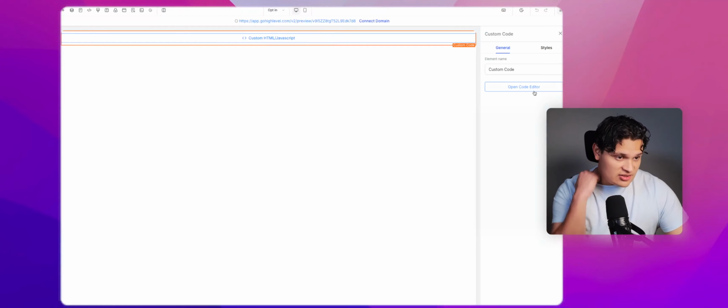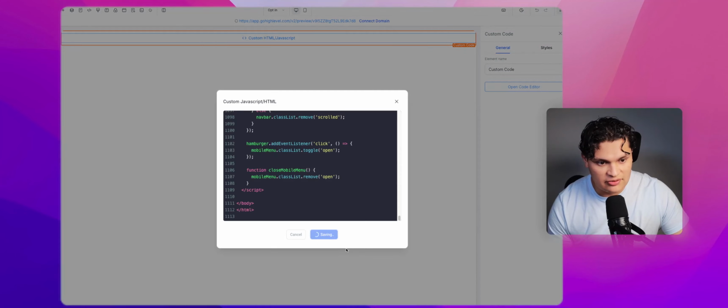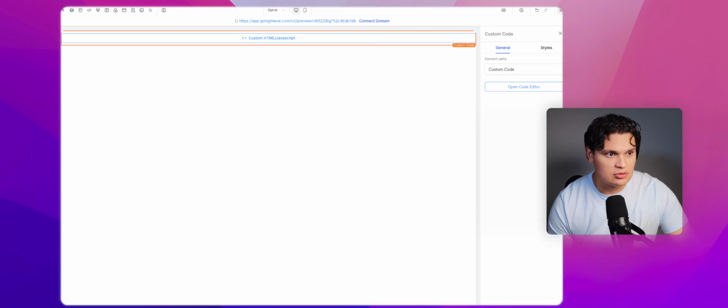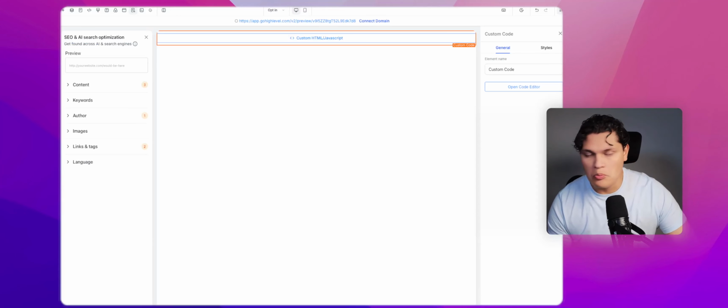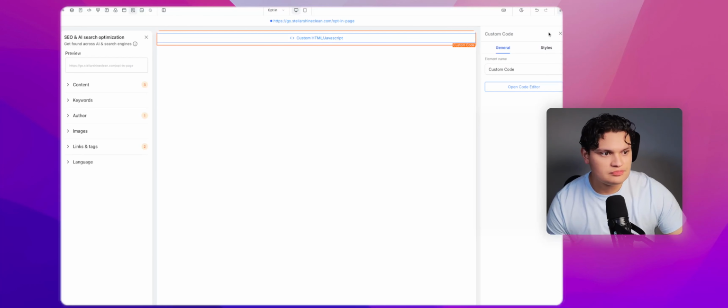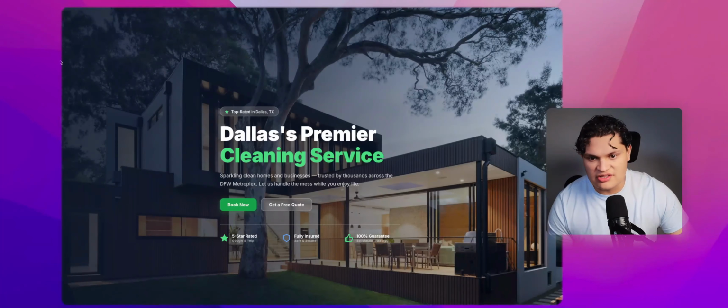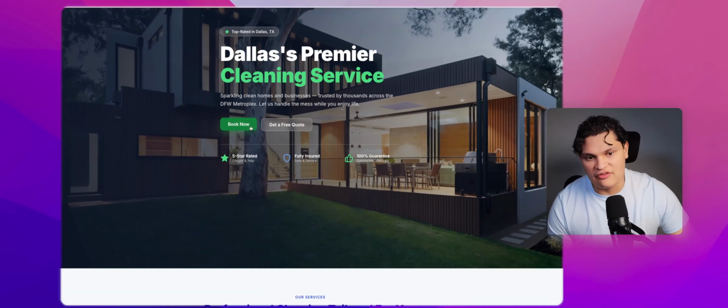Go ahead and click this custom code. We're going to go ahead and paste everything. We're going to go ahead and save it. Now let's save and publish. Select the domain. Now let's go ahead and view it. Good. We can see that everything was properly imported. Let's go ahead and make sure every button works.